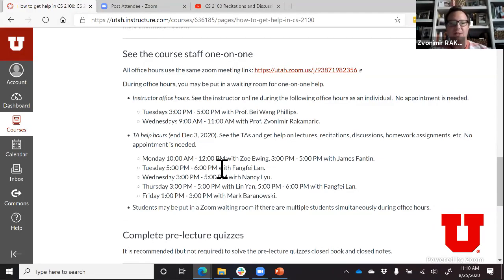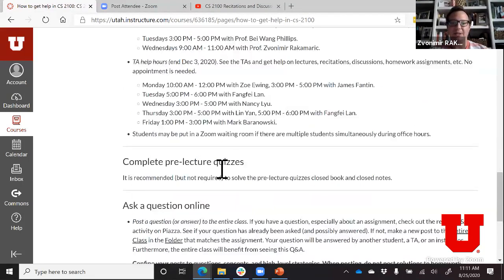You will first be in a waiting room in Zoom. And then once the TA is ready, you can have a one-on-one meeting with the TA. That's a good way to get help on homework problems or whatever you're struggling with. So take advantage of those and read this page in general.